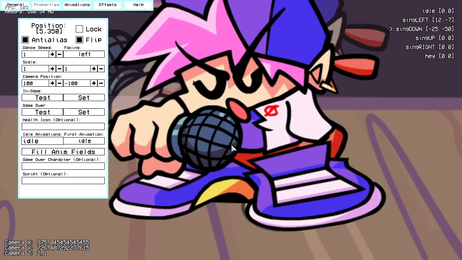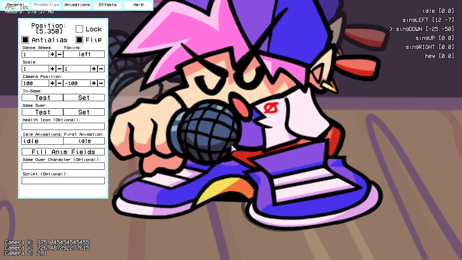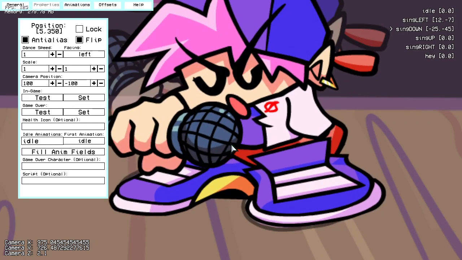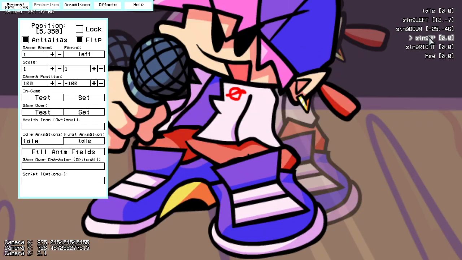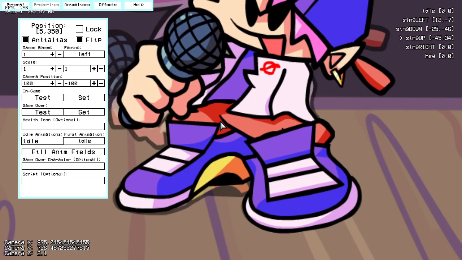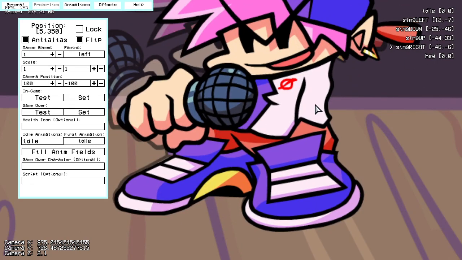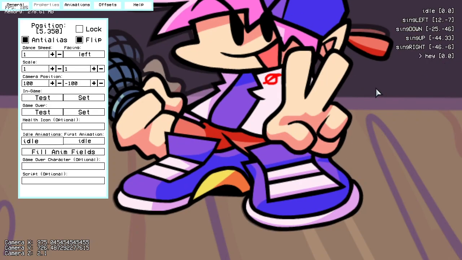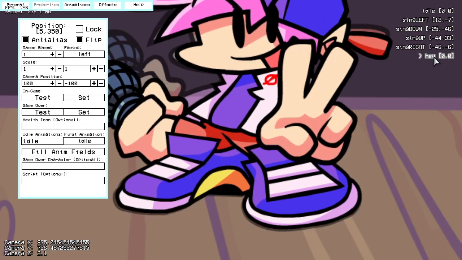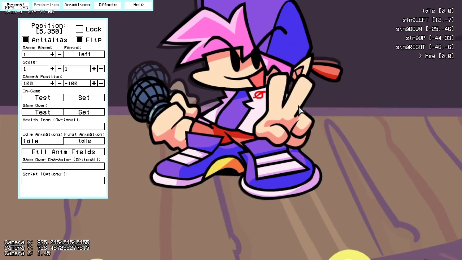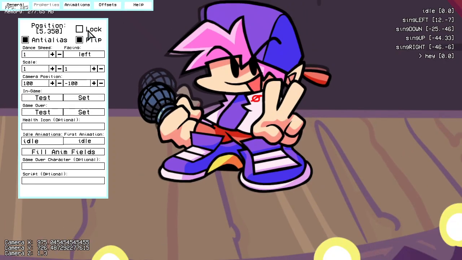So you can just do this by eye, or if you have specific numbers for the offsets, you can just sort of replicate them. There's no way to directly enter in offset numbers as of the making of this video. And that actually looks fine as it is. So I'll leave it alone and check the lock button once again.